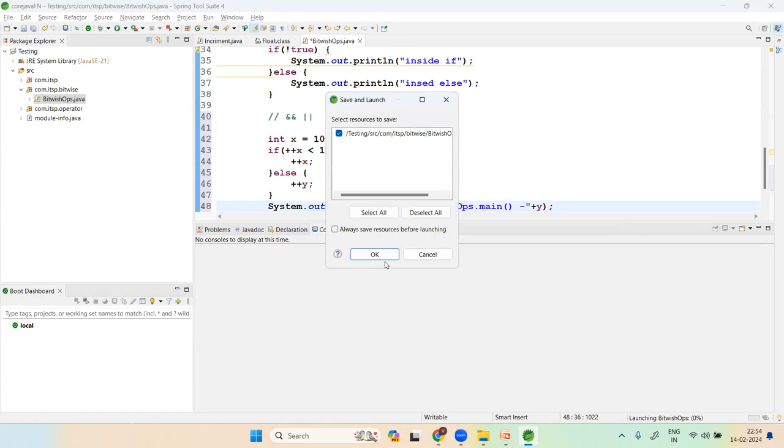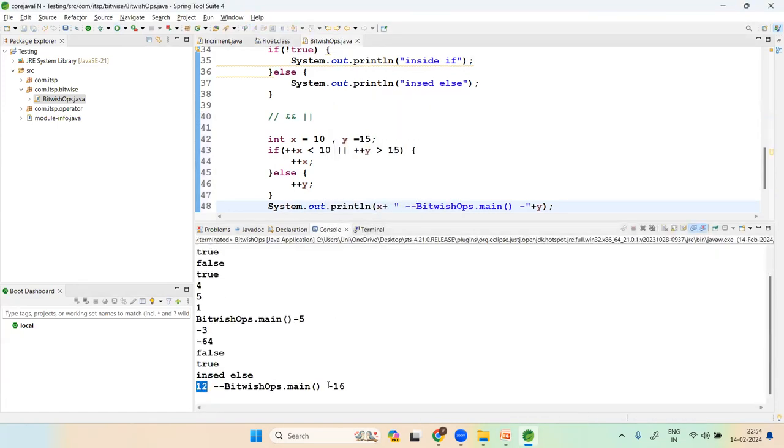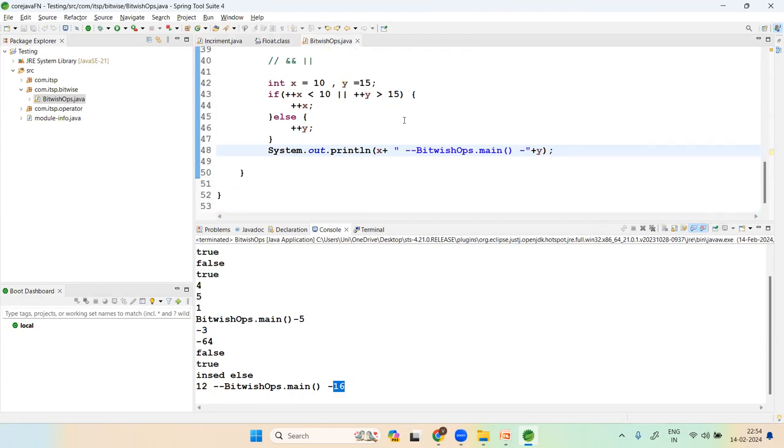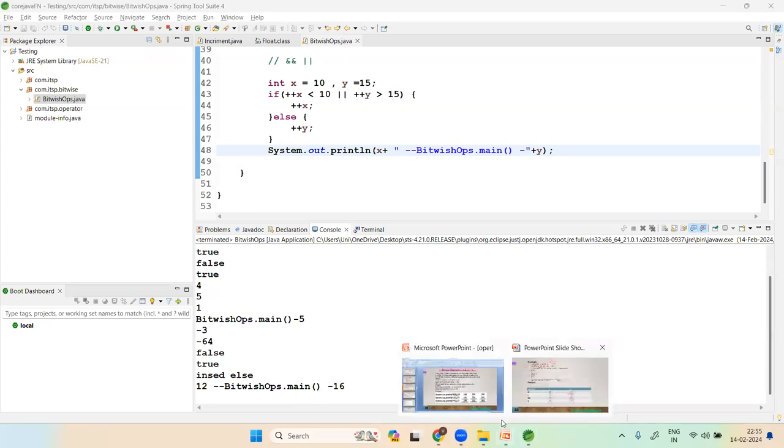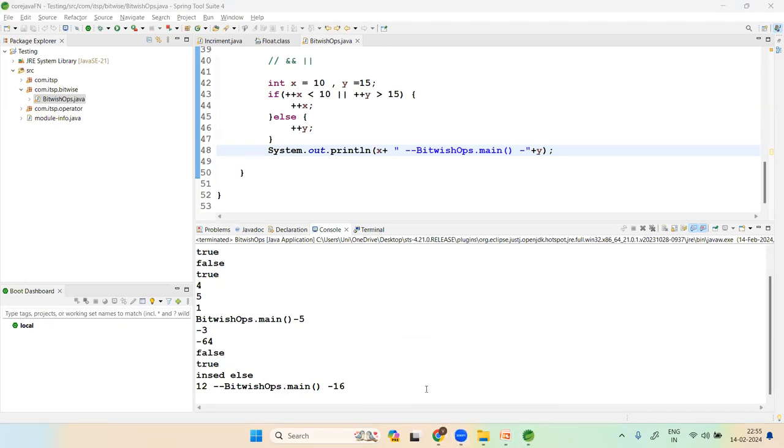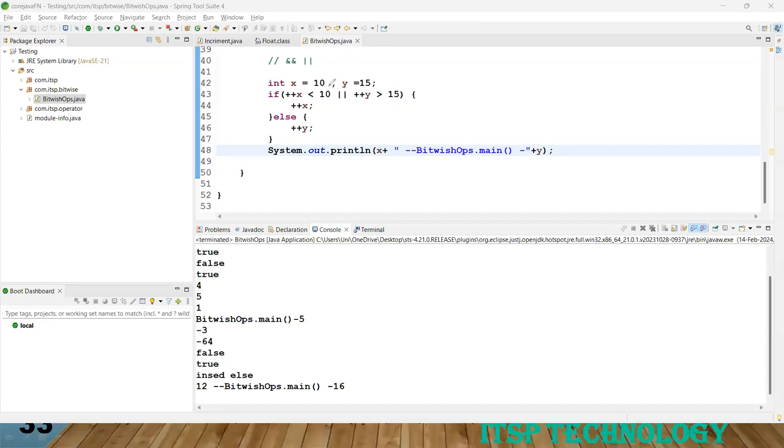As an assumption, the values are 12 and 16 we get. So what is happening here? First, it will check the x value. Initially x is 10. Once it comes inside this if condition, then the pre-increment is there, so x value becomes 11, right? Then check its condition: the condition is false.